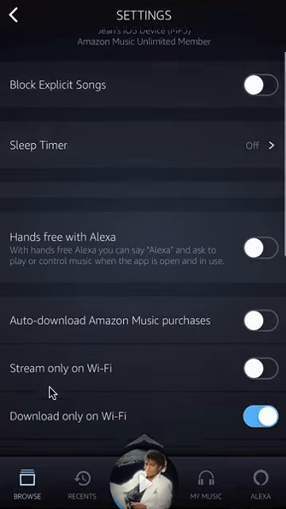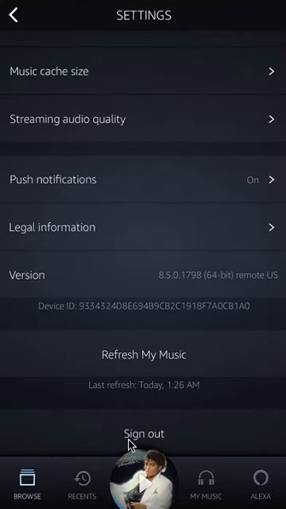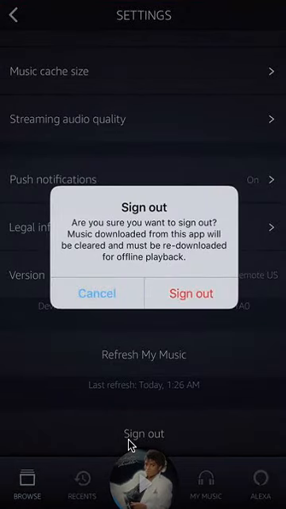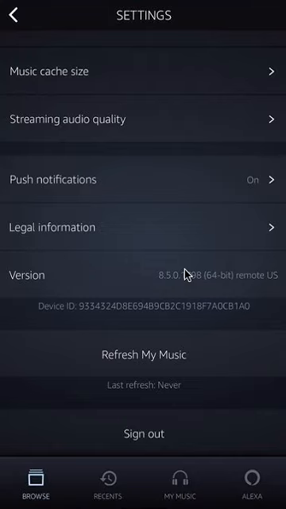Once here, scroll all the way down, and then you see where it says sign out. Tap on that, and then it says, are you sure you want to sign out? Music downloaded from this app will be cleared and must be re-downloaded. So it will basically clear out all the music that you have downloaded. Okay. Click on where it says sign out, but pay attention to this warning. Okay. Click on sign out.